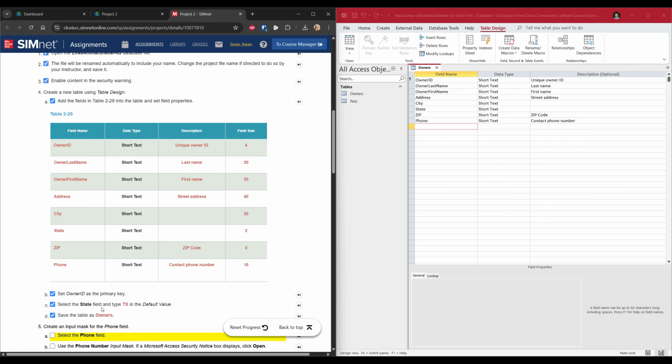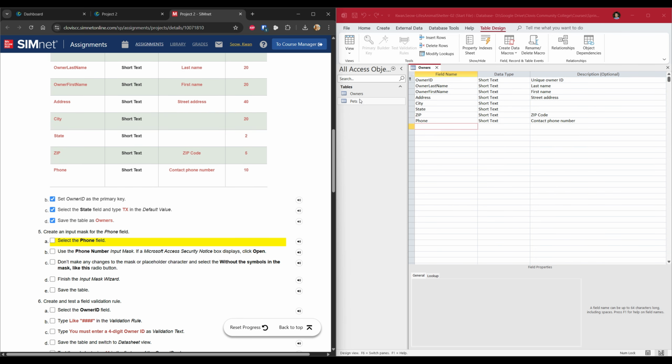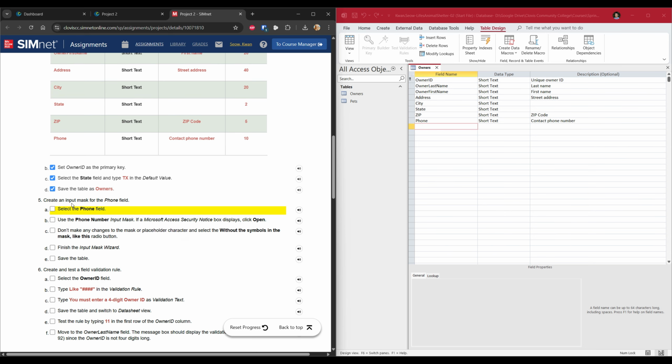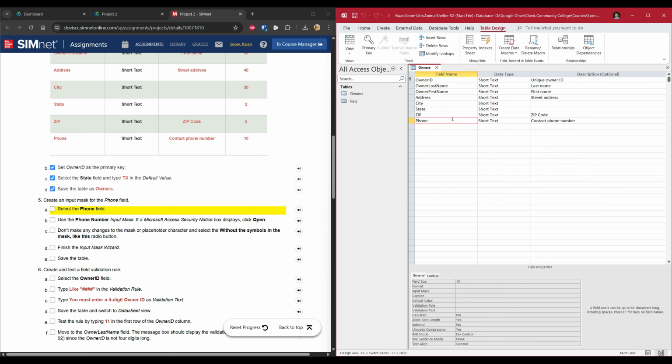Okay. So Part D is done. And then you can tell that it's been updated when you see the word owners instead of Table 1. Now step 5 is asking us to create an input mask for the phone field. So part A is asking us to select the phone field. So just select that.